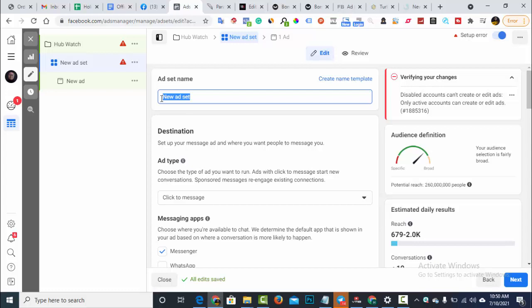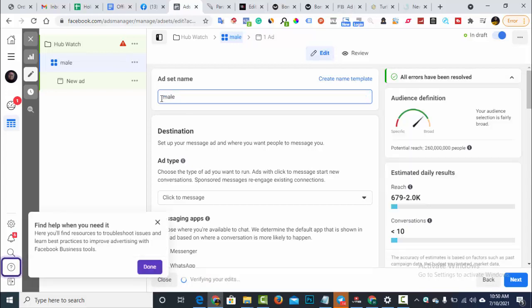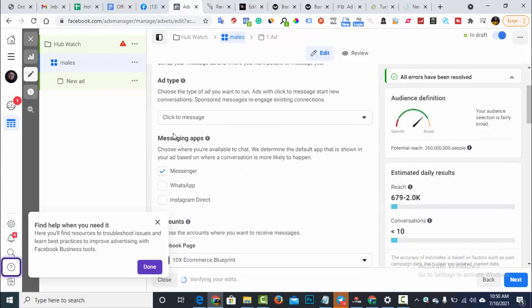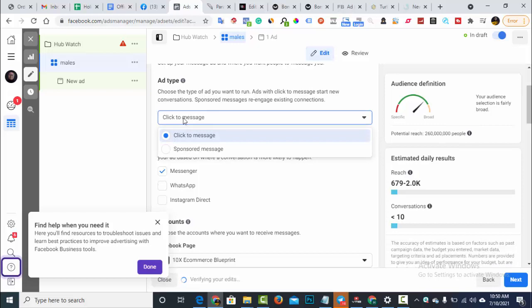your target. So for instance, we are trying to sell a wristwatch and we want to sell it to males. Okay, we can say males. Or you want to sell any wristwatch, you can say males. Right, now once you come on here, you're going to see it says click to message, right? Because that's what you want.